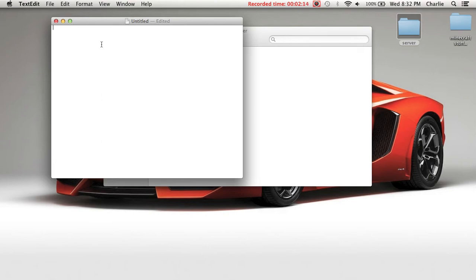And you're going to paste in the code, which I will have in the description below. I'll have all the code in the description below. I'll have links to Bukkit, to Minecraft, all the other server stuff. And it'll be pretty easy.